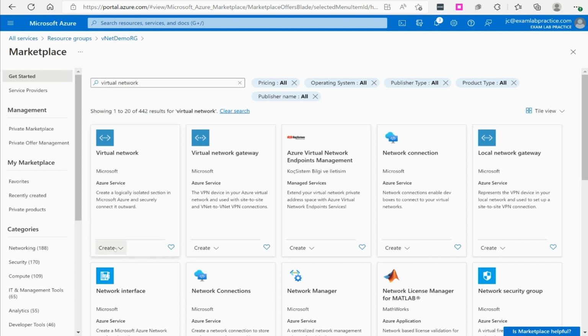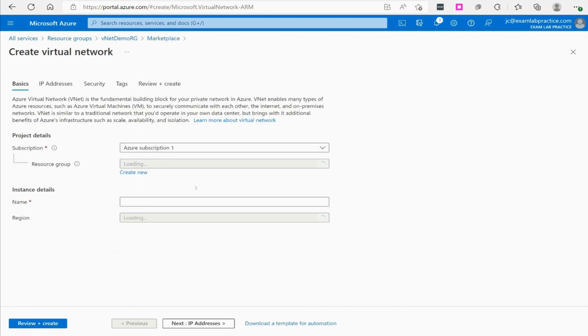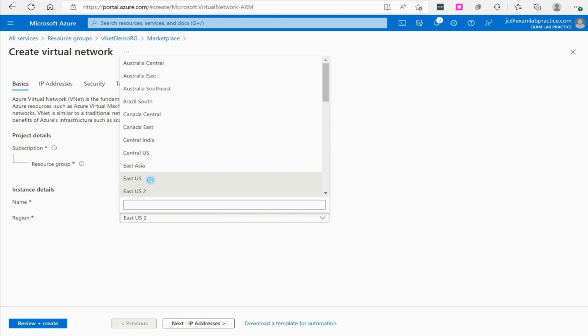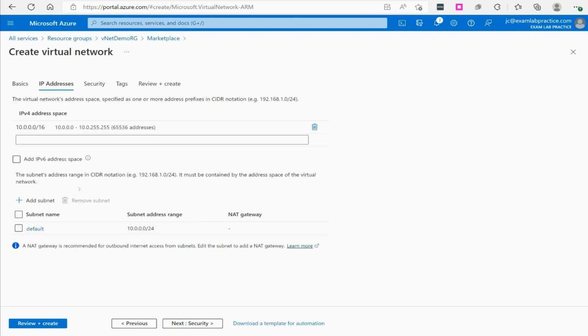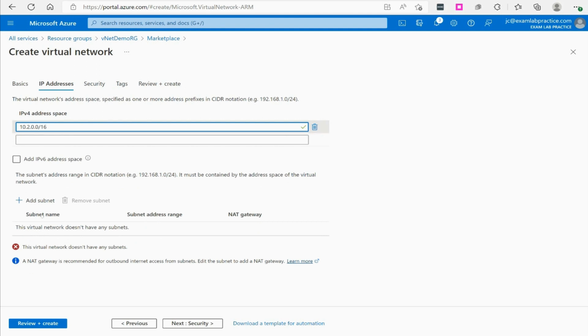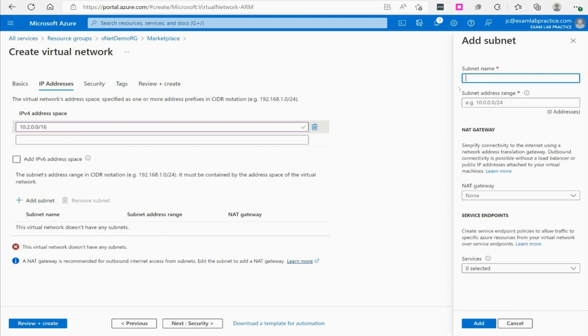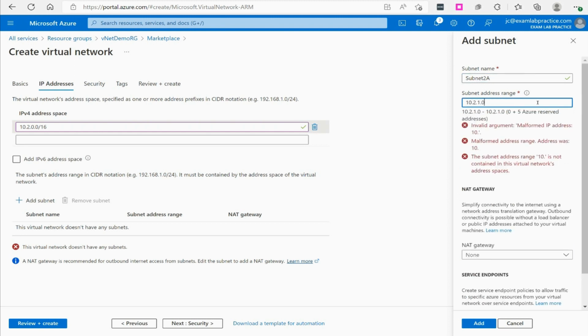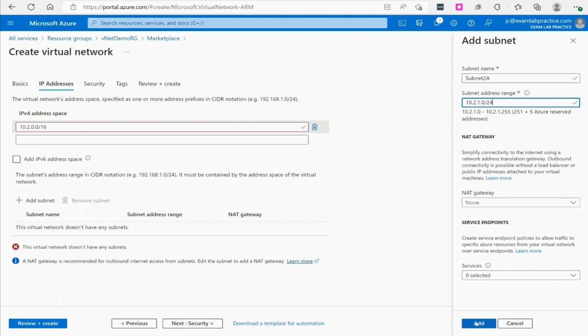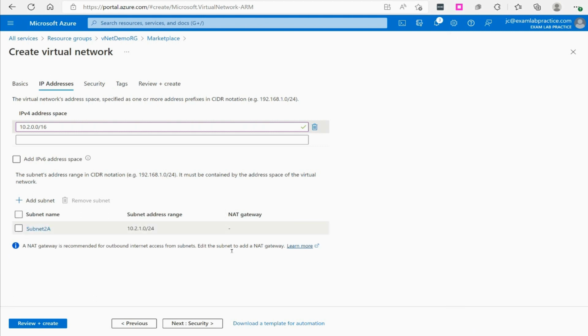All right, and there it is. Click to create a virtual network. In the vNet Demo RG, we'll call this vNet 2. This will be East US. For the address space, we will say 10.2, and we will add our subnet, which will be subnet 2A, and we'll do 10.2.1.0/24. Click Add, and we've added one subnet to that.